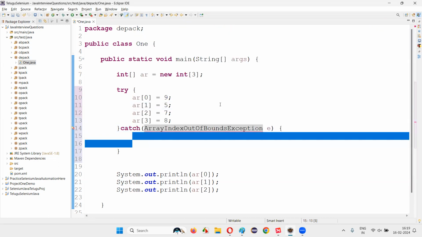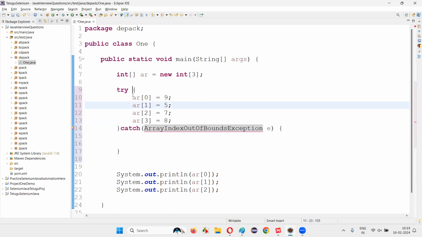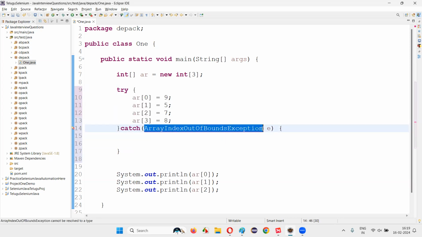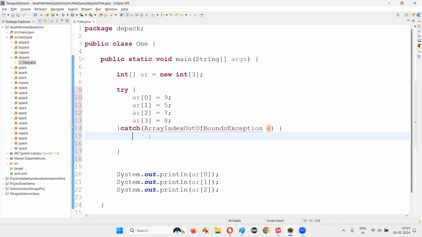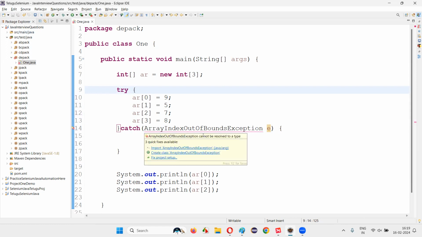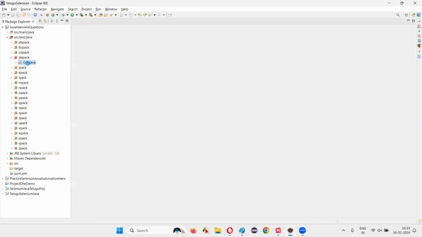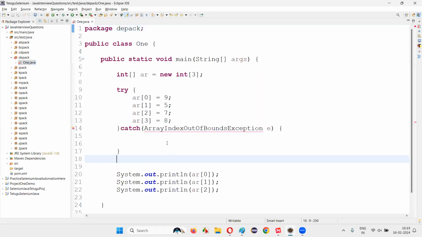Okay, but what if you surround this particular code with a try block, and you provide this array index out of bounds exception class in the catch block with an object reference, and import this from java.lang package. Okay, so somehow it is not happening. So let me save this. You don't have to import actually, but it's not happening. Let me close and open once. Maybe it's some temporary glitch.